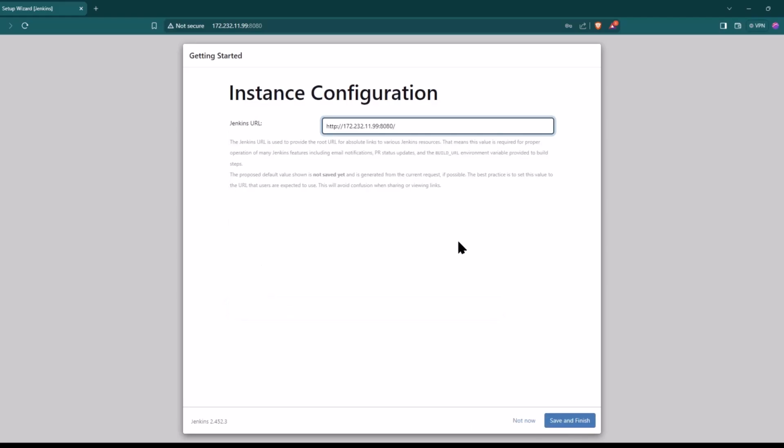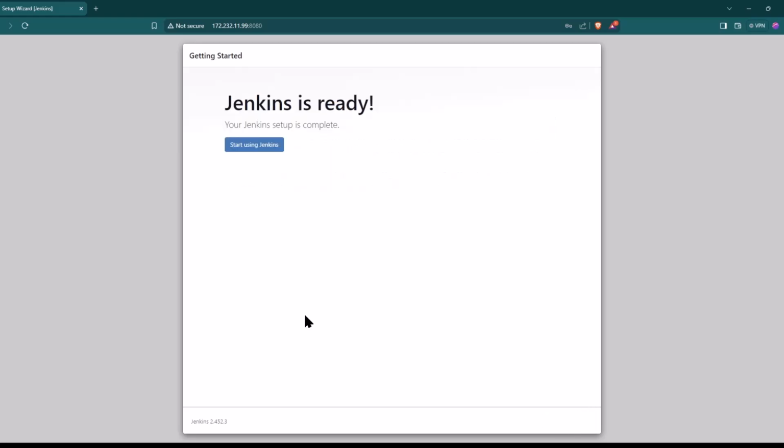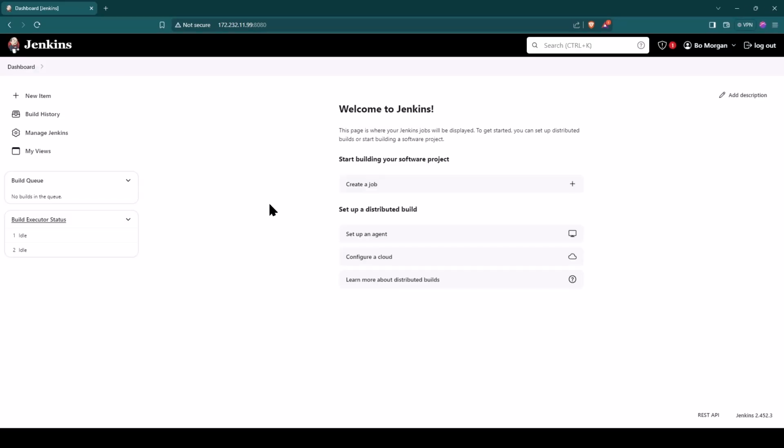Then it's going to ask for a Jenkins URL. If you have a domain name, you can set it up here. For my setup, I'm just using the IP address, so I'm going to click save and finish. And now it looks like it's done, so we'll click start using Jenkins. And now my Jenkins server is set up and ready to go.